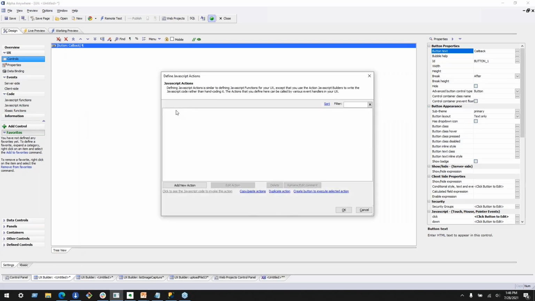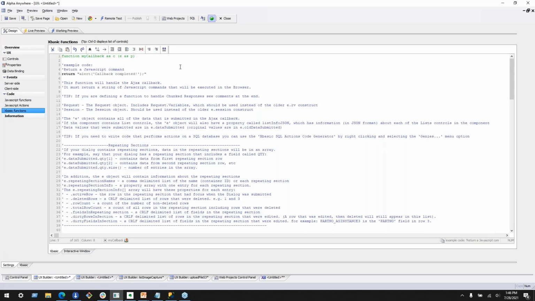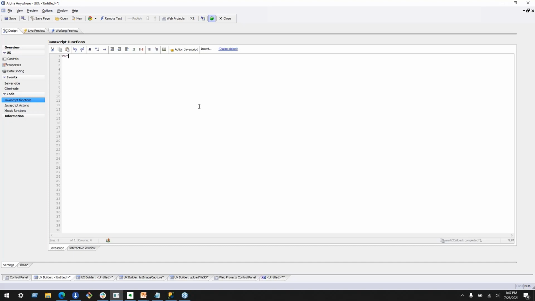You can use JavaScript actions to simplify some of your messaging and just call a JavaScript action instead of typing it all out in your callback. Or even just call a JavaScript function as a return from your callback. And I do want to show you how you do that. So let's change this to say show alert. And I'm going to cut that out of there. And then I'm going to come over here to JavaScript functions. And we'll just paste that alert here.